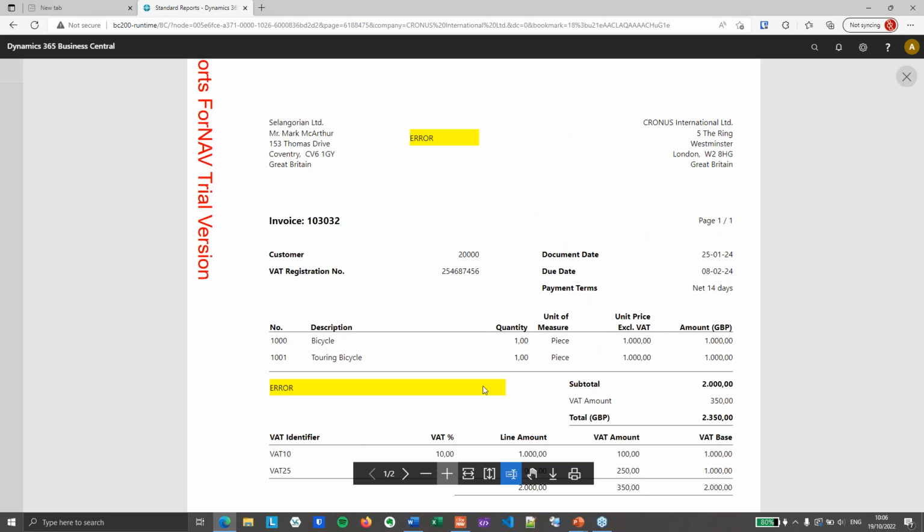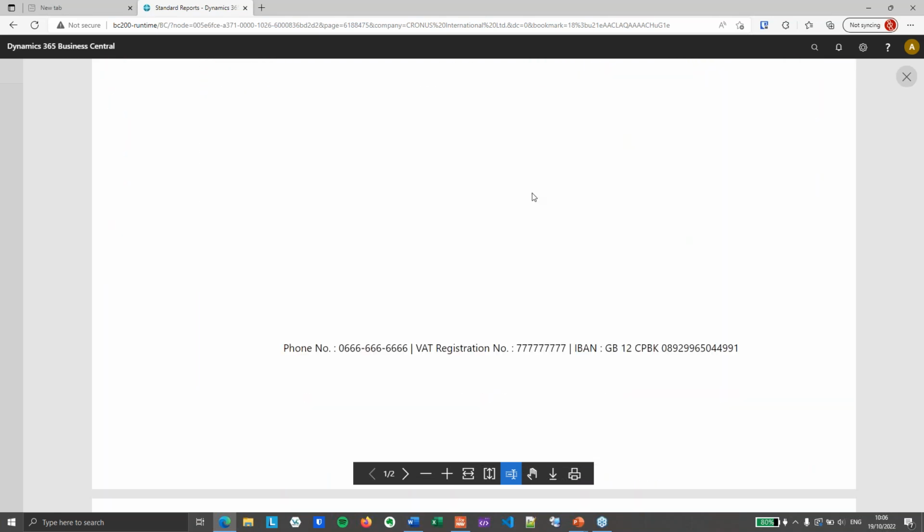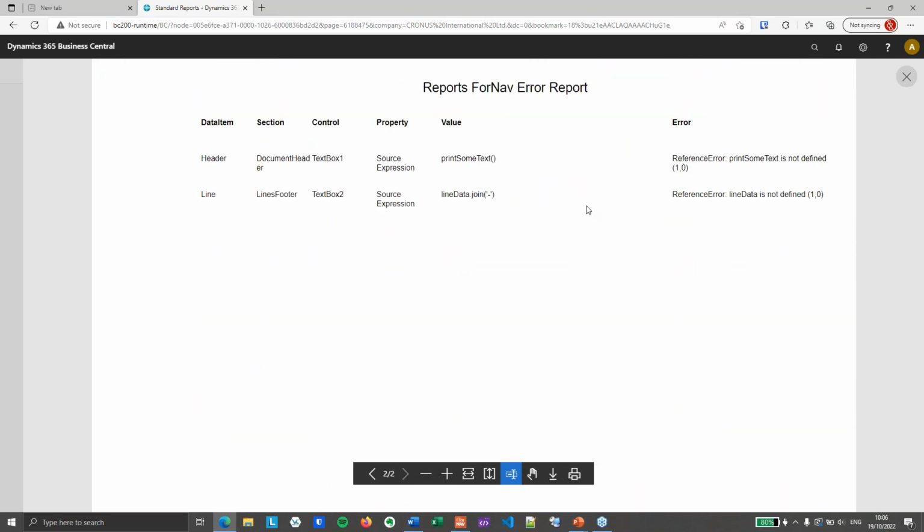And whenever you get a JavaScript error inside Fornav, then Fornav will always give you a second page with the errors, and it says that my print some text, the reference error print some text is not defined, and the reference error line data is not defined.